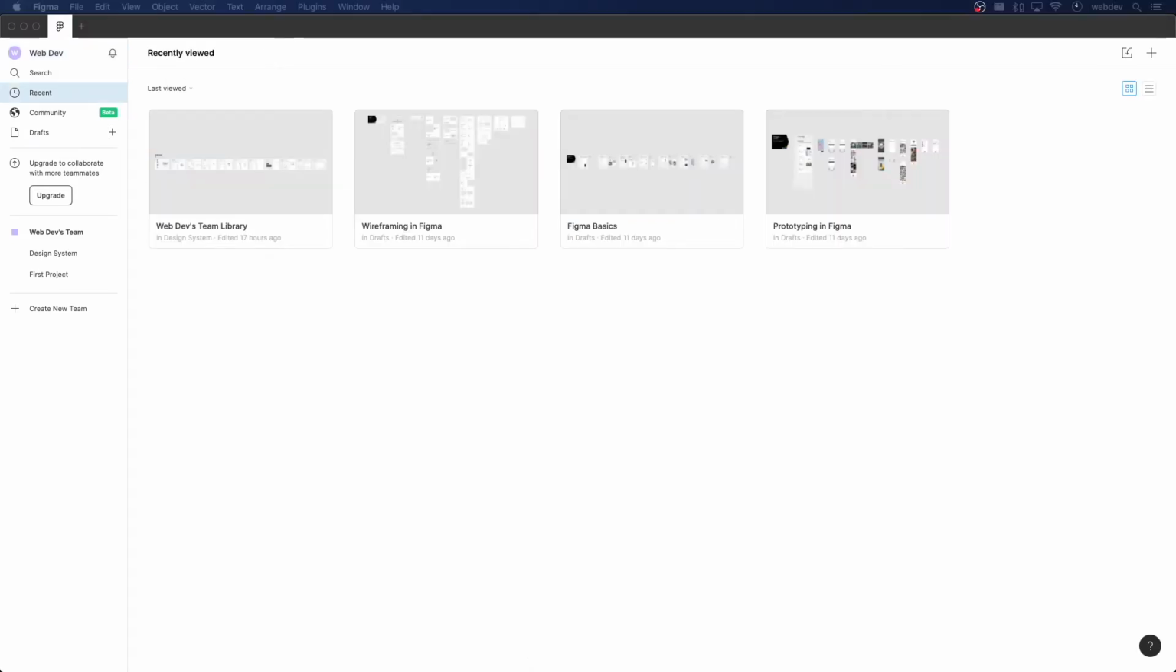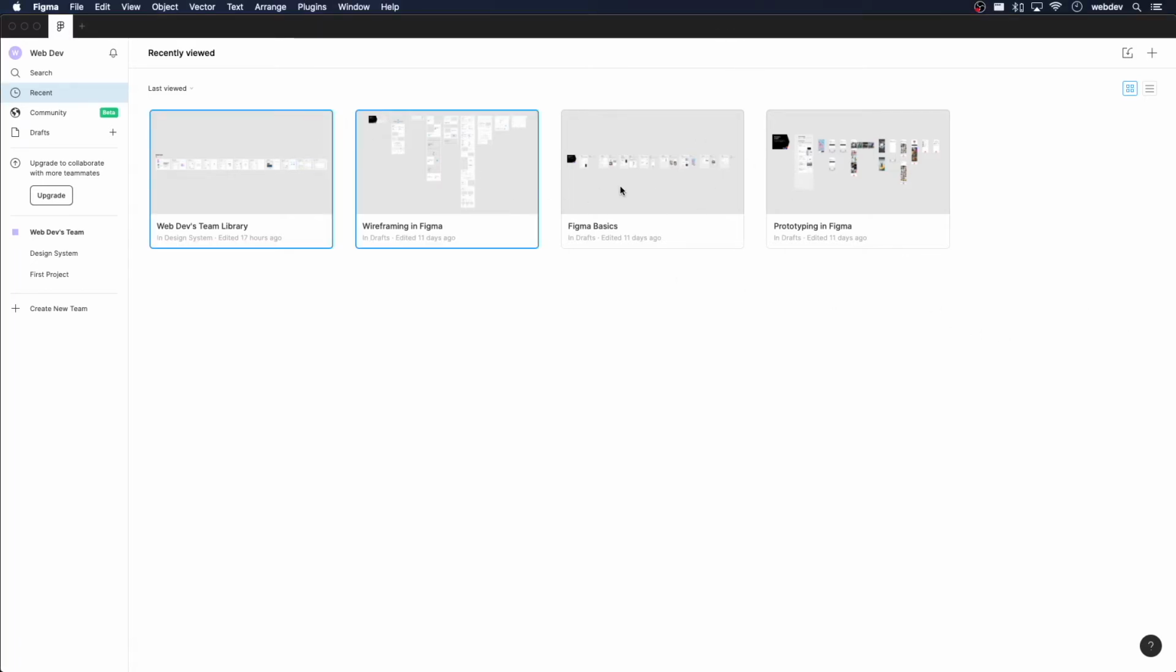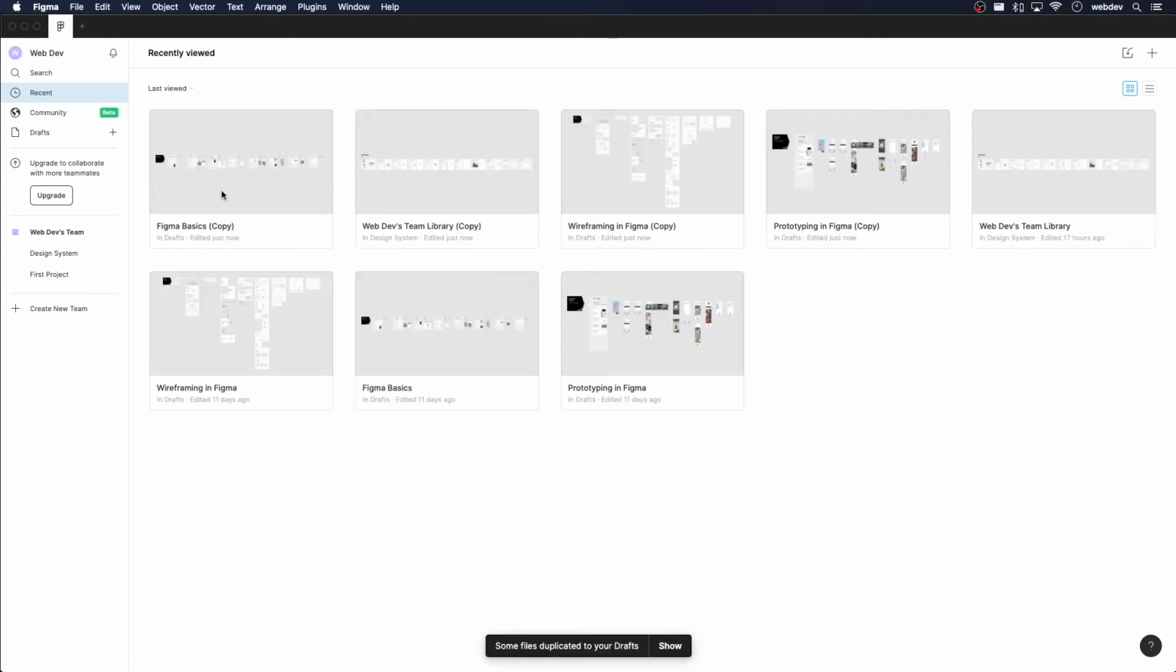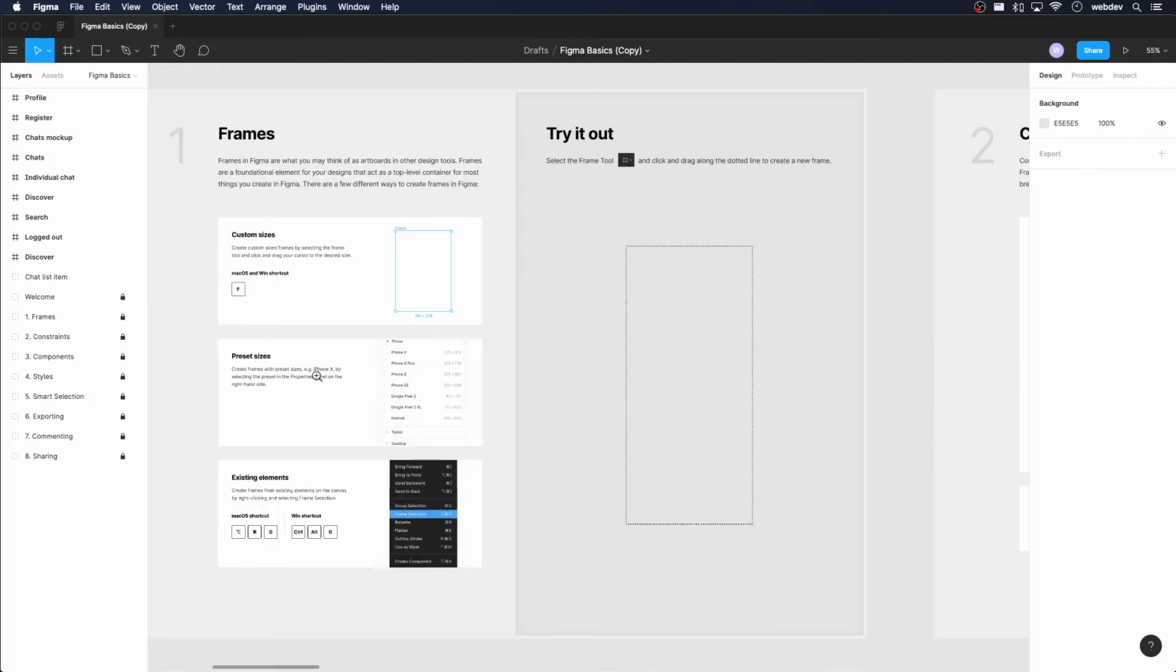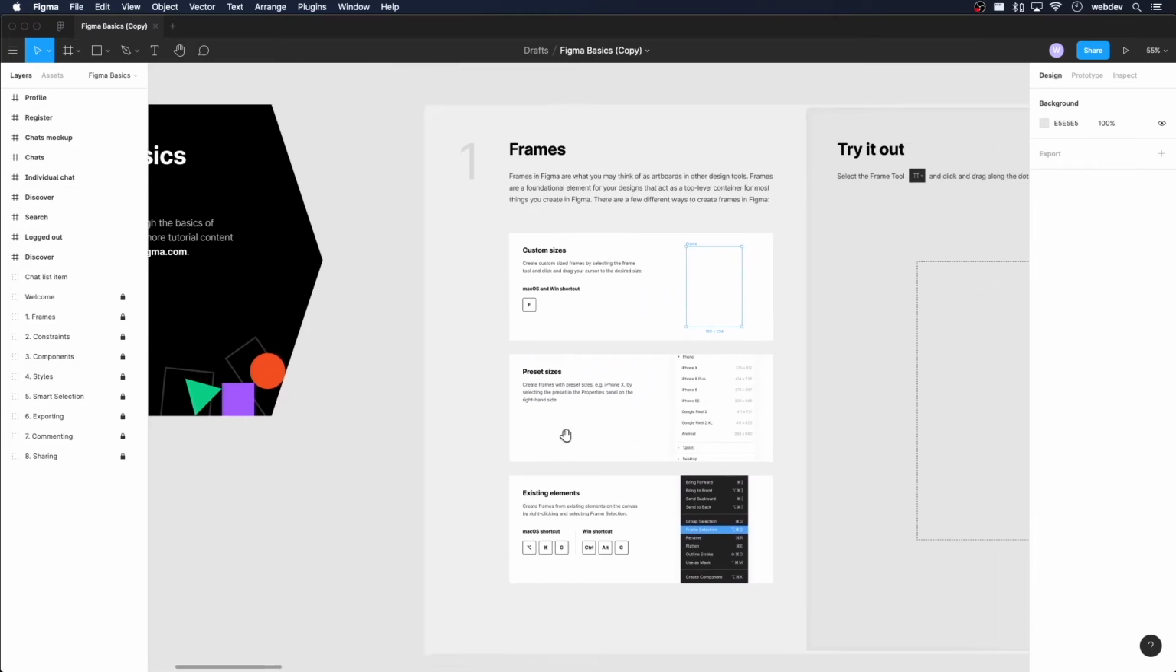Let's take a look at some of these sample files here. I'm just going to grab all of these and duplicate them. Let's go into Figma Basics. I think it goes into some keyboard shortcuts and just kind of the basics of how it works. If I hit Z, I can zoom in, or I can do Shift 1, hold Z and click, you can zoom in. And if you hit space, you can pan.